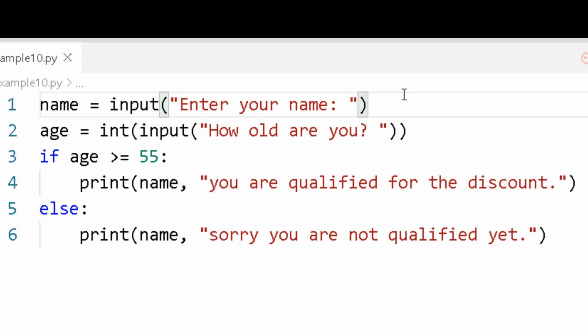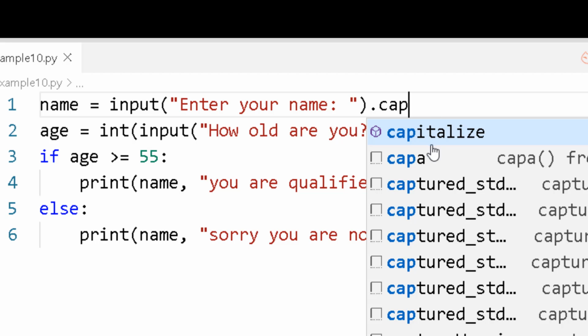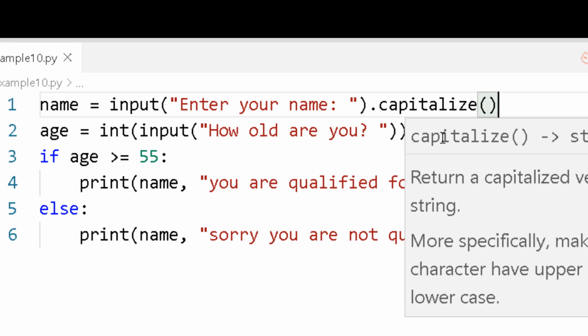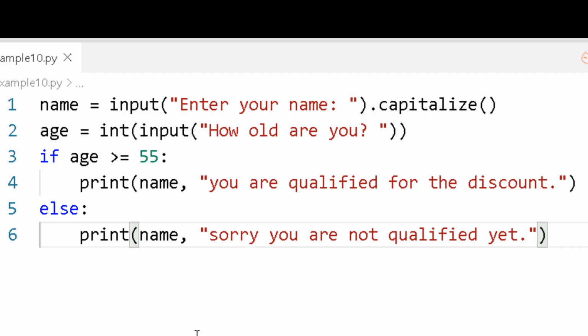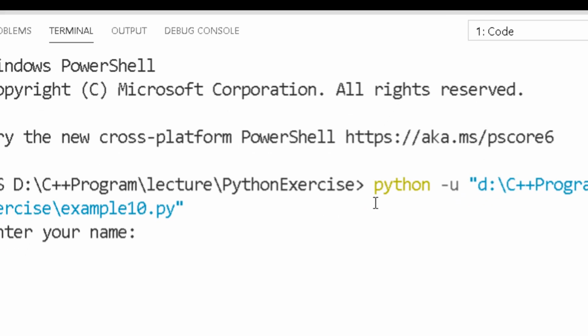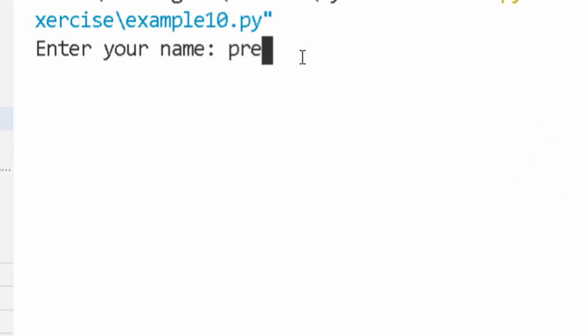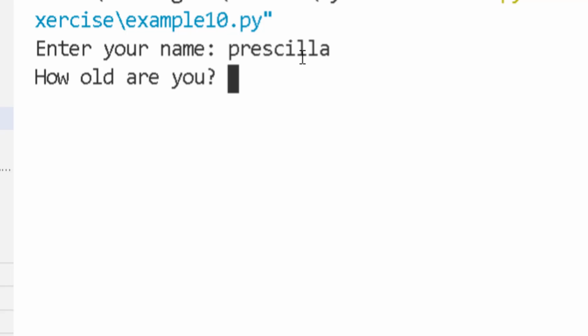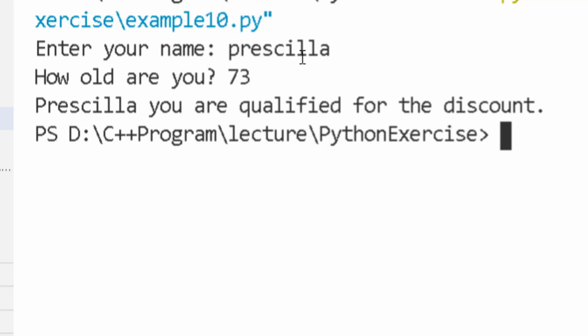I'll be converting this to capitalize so that if ever I type any name in lowercase, it will convert it into uppercase. Let me type another name, Priscilla. How old are you, Priscilla? I'm 73 years old. Priscilla, you're qualified for the discount. Wow. So it means our program is working, and that's how you write your basic if-else condition.